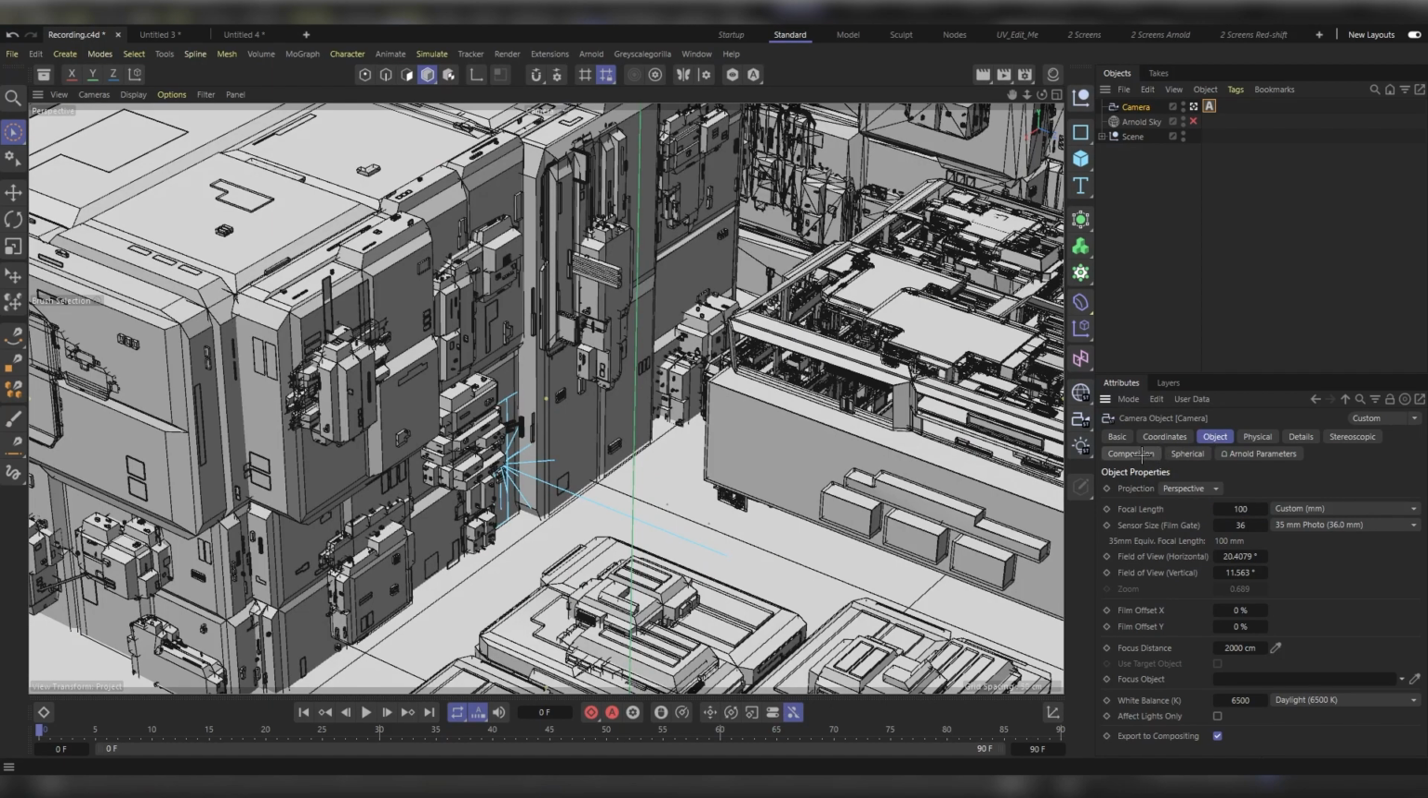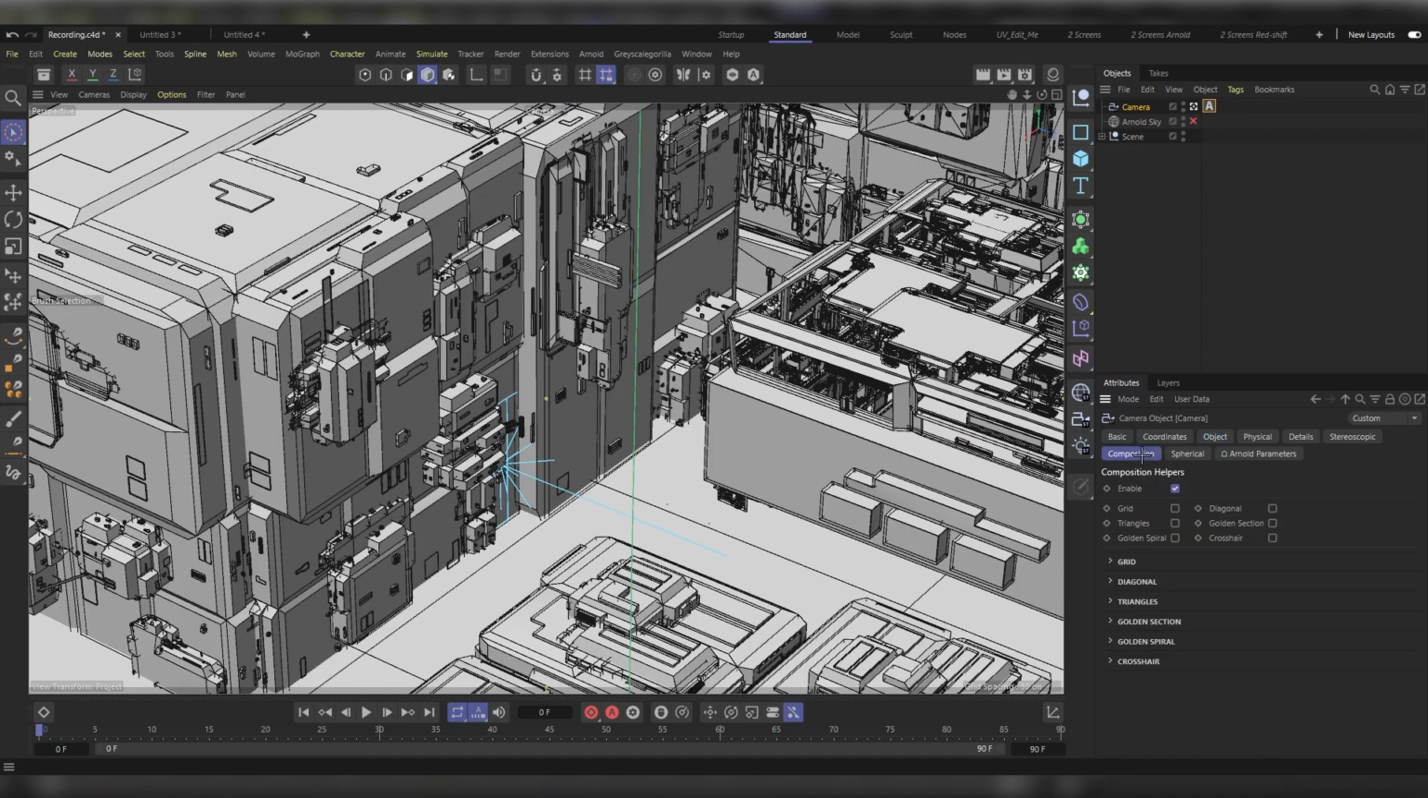Next, we have the Compositions tab. This will help you to navigate your camera and make a nice looking composition using something like grid, for example. It divides your camera into a grid. You can control this grid from here. This is the number of cells that you see on your viewport. For now we have 3 cells.